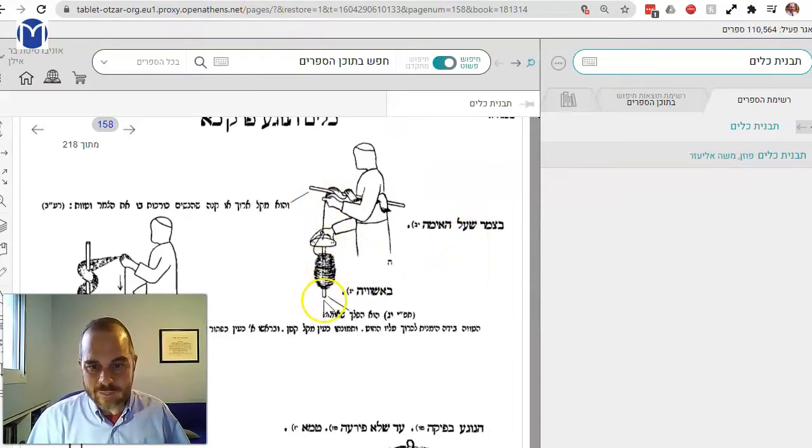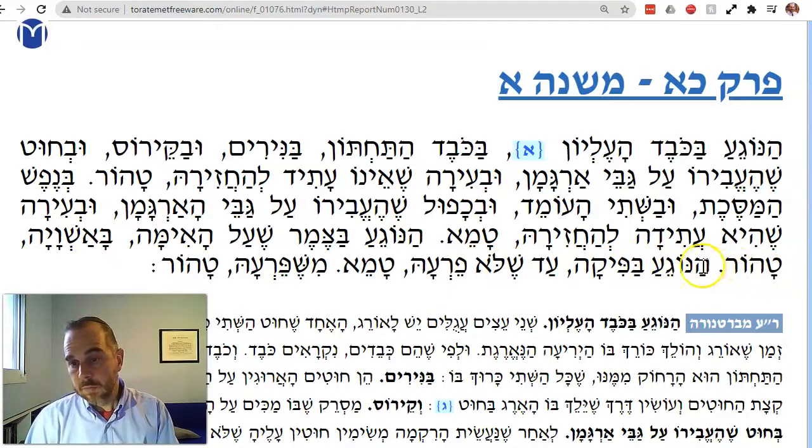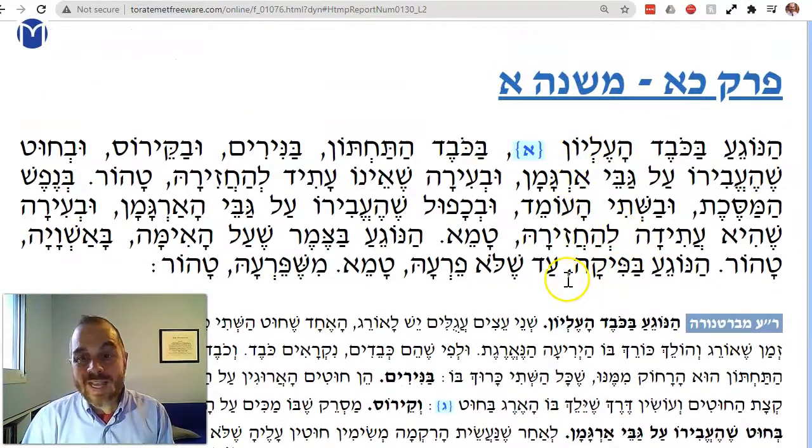So the ashvaya is the pelach she'ochezet hataveh. So it's if there's like a little wool on this thing, or there's wool, they use this to spin also. There's extra wool hanging on there. So if you touch the tzemer on those things, then you're tahor. But hanogea b'pika. Let's say you touch the pika. We'll just finish reading the Mishnah. Hanogea b'pika. If you touch the pika, ad shelo peira'a tamei.